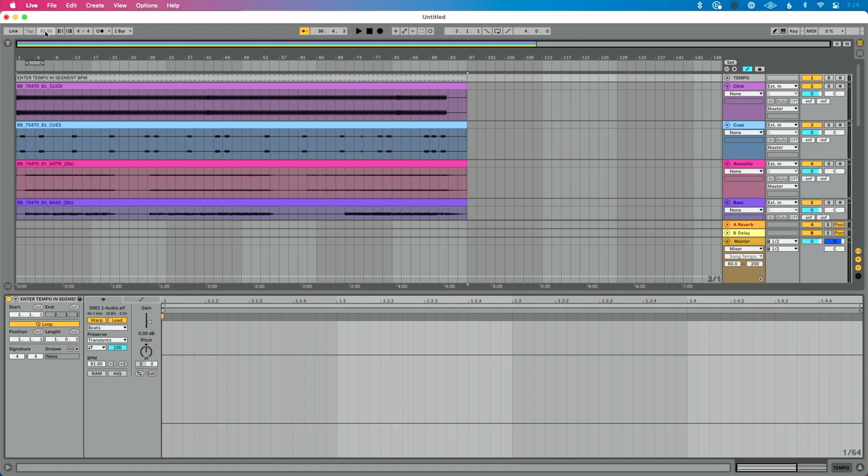If I go up here, Live's global tempo, that's grayed out. The reason that's grayed out is because the tempo for my live set is being defined by my tempo track, which I'm defining right here with that BPM. Okay.